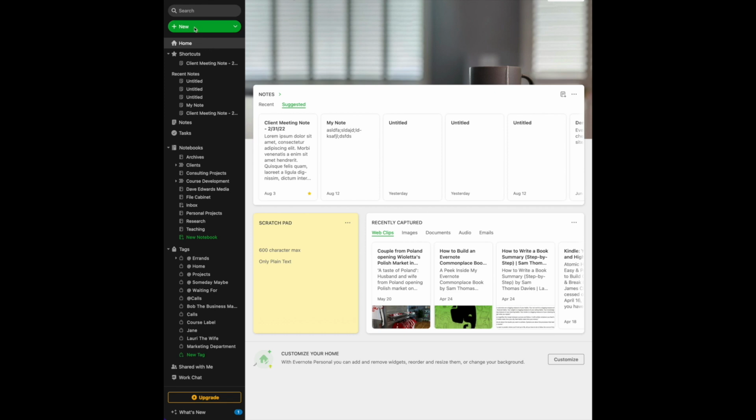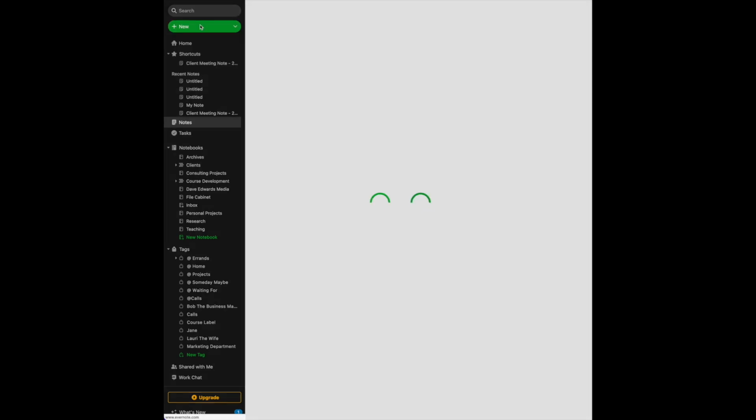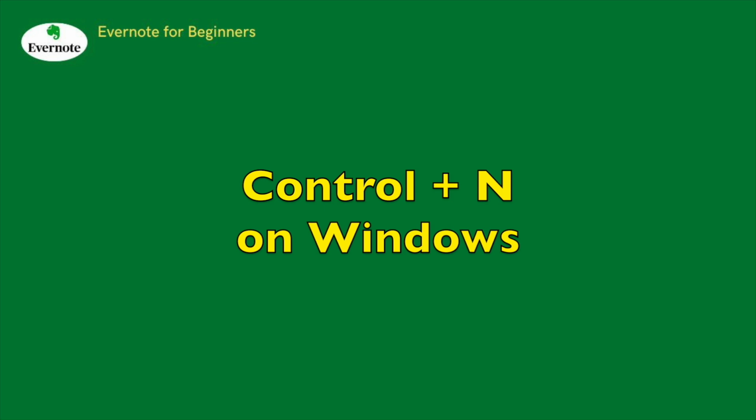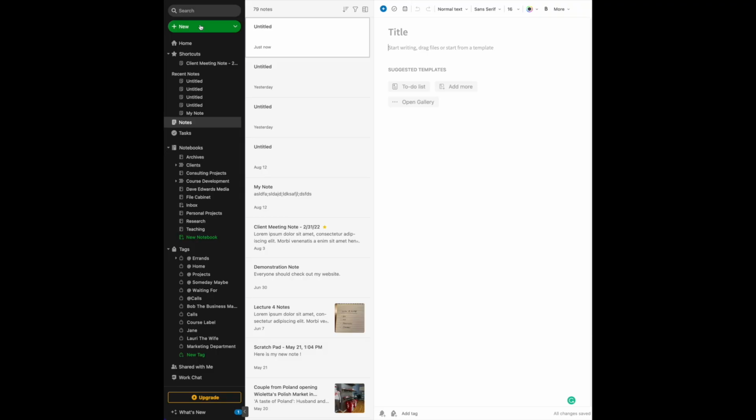To start your new note, come up here to the upper left part of your Evernote screen where it says plus new. If you click on that, it will give you the option to create a new note or a new task. We will get to the task and attachment features later, so let's just click on the new note for now. You can also use keyboard shortcuts to create new notes, Control plus N on Windows. So you do have that option as well, but I think the green button is as quick as anything else.